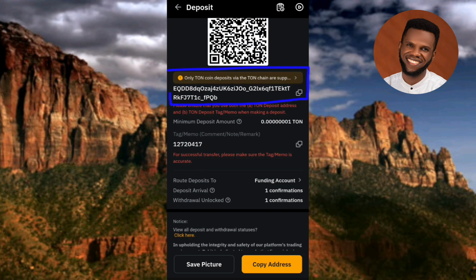So guys, now you can see your TON deposit address right there being encircled. For you to copy it, what you have to do is to tap on the copy icon on the right hand side. So let me copy it right away. So guys, now you can see copied successfully. You can see there at the top.